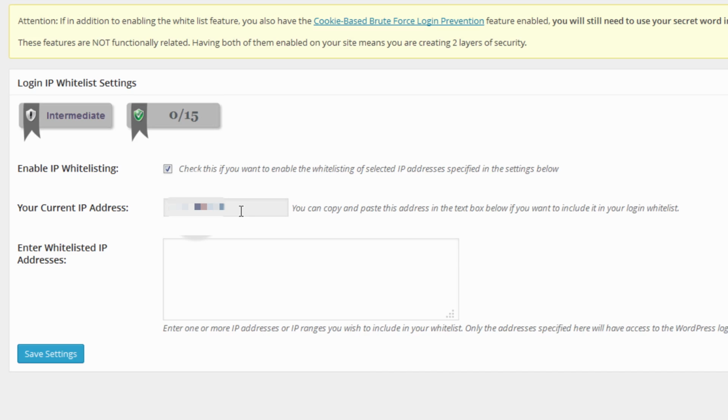Now, once you've got the IP address or the range, you want to add it into this box below. So where it says enter whitelist IP address, what this does is this says that this IP address is always valid. Never block it, never affect it.